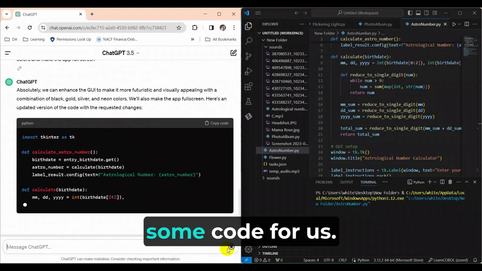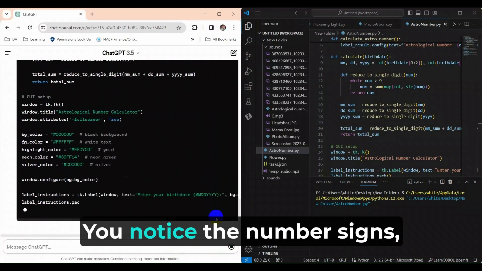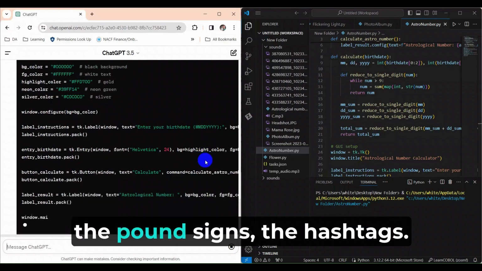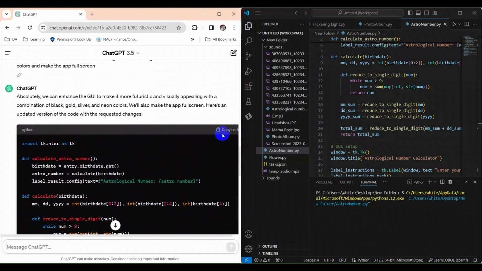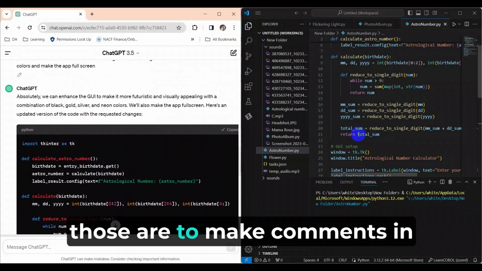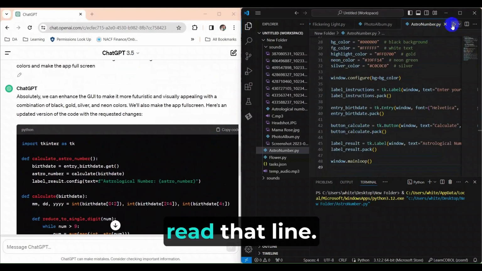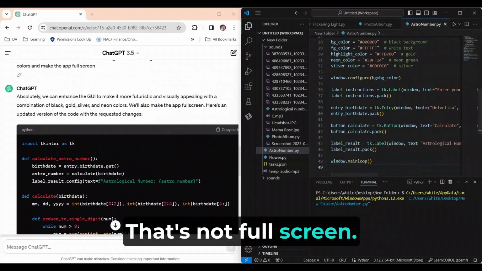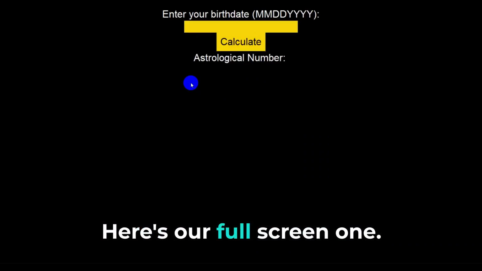So here it's going to write some code for us. I see our colors there. You notice the number signs, the pound signs, the hashtags. Those are to make comments in Python. So the code doesn't read that line. That's not full screen. Oh, that was our old one. Here we go. Here's our full screen one.